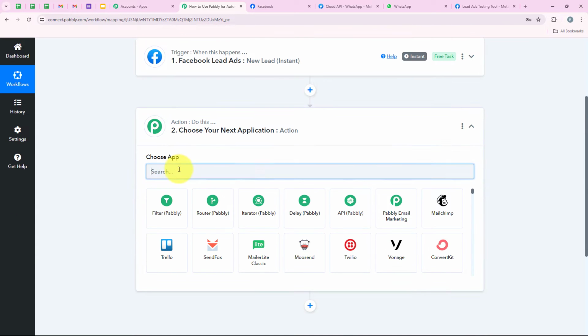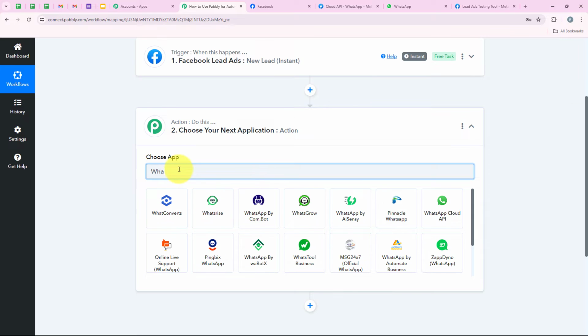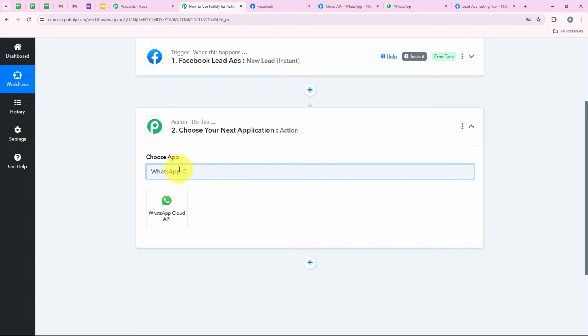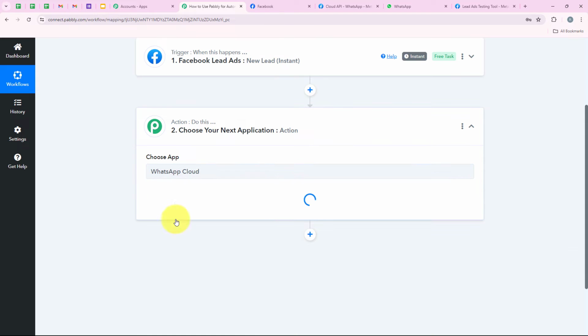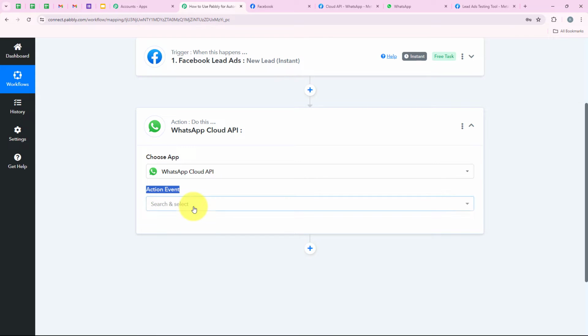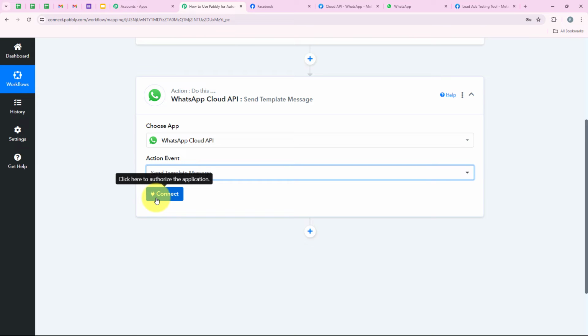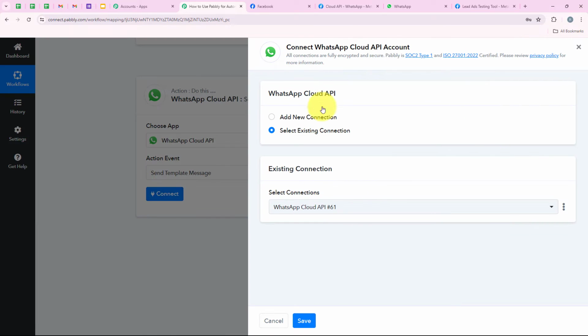So for our action application we are going to select WhatsApp Cloud API right over here, because I want that as soon as a new Facebook lead ad is received, an automated WhatsApp message should be sent to all my leads. So I'm going to search for WhatsApp Cloud API, and then select it right over here. And then for the action event we are going to select send template message, and then click on connect. And as you can see, again it is asking me for the same. So if you have already connected your WhatsApp Cloud API account with your Pabbly workflow, you can click on select existing connection and then save.